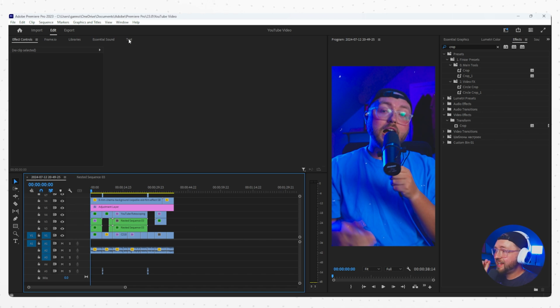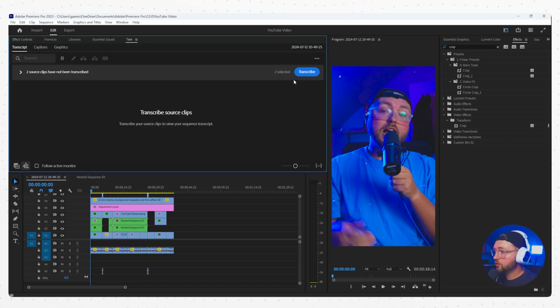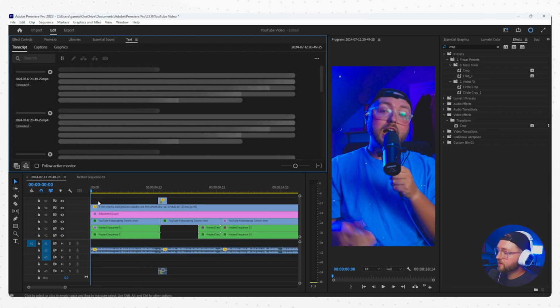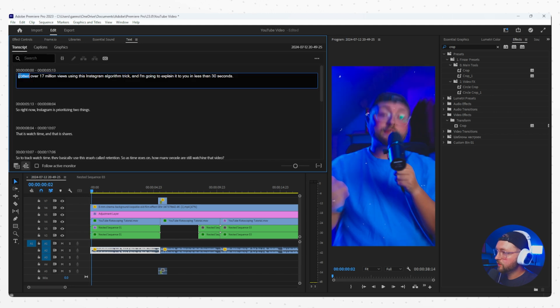So if we go to the text panel and go to transcript, you're going to see that we have the opportunity to transcribe the selected clips. Just hit transcribe. What that's going to do is create the transcript of the video. You'll notice that there are different points of the video where it just doesn't pick up words that you say. Usually it's not the very first word you say, so I have to add the word I've.